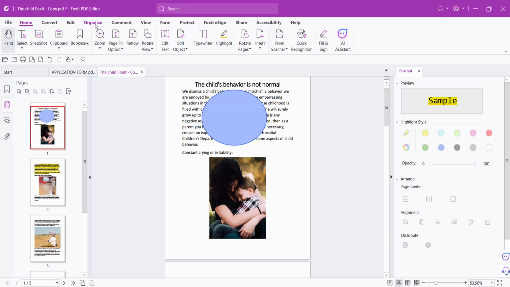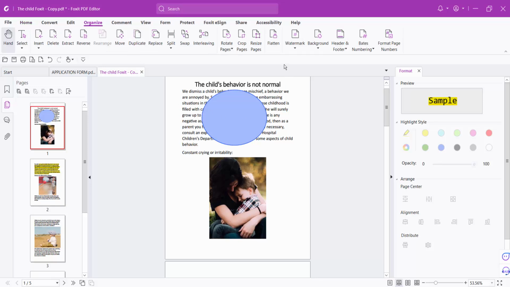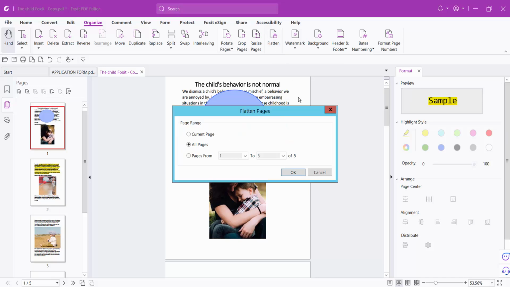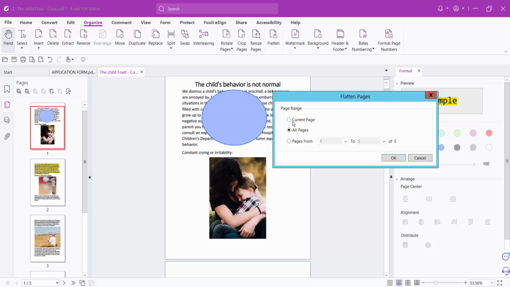Simply select Organize option, and here you will find this flatten option. Click here. And you can select here current page and a specific page range. Also you can apply all of these pages. I'll apply all of these pages.